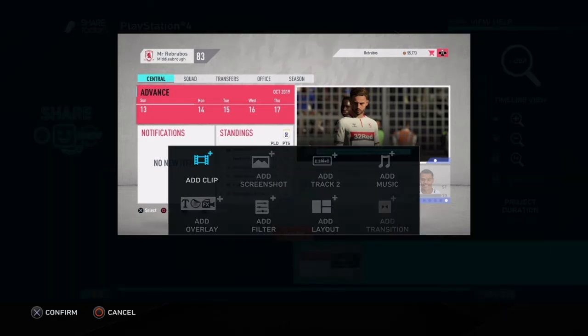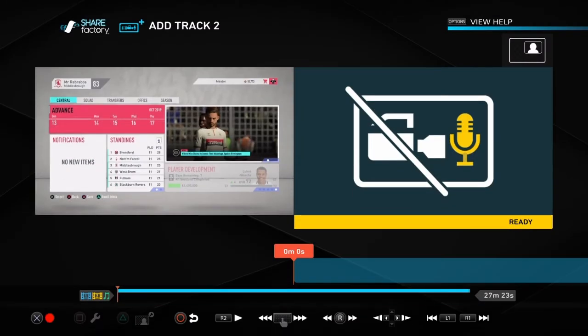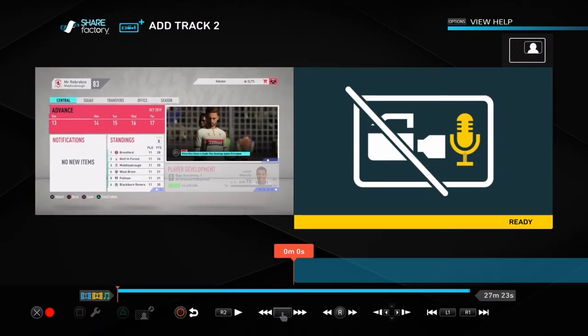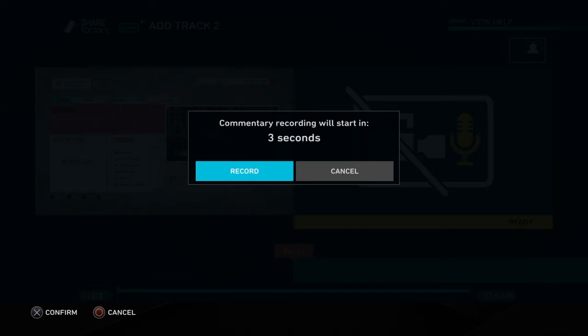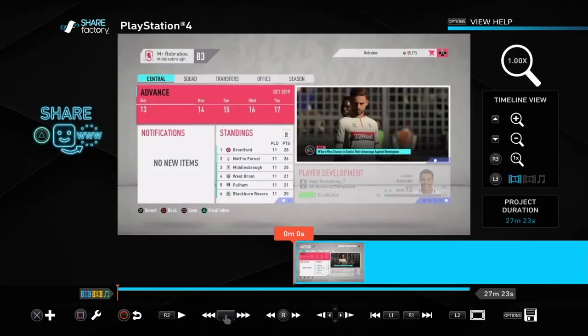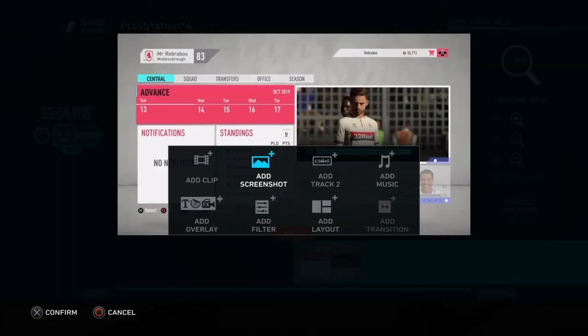Now, the X button is what you use to add things in. So you can add clips, add screenshots, add a track where you will talk over it. So you'll go into this menu, and then if you press X, it will come up with record audio, record video, or add a clip. If you press record video or audio, it will come up with a 3-second warning before you start. Really sorry, I meant 5 seconds. It gives you a 5-second warning before it starts. Now, you can also add screenshots and clips.